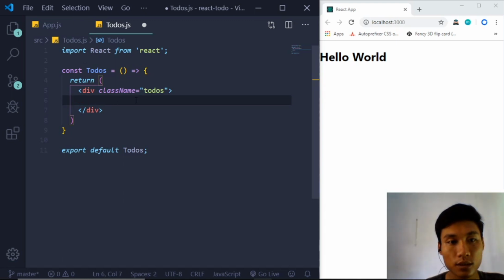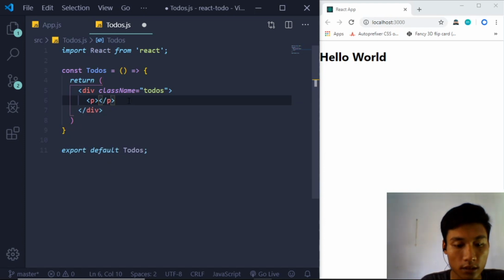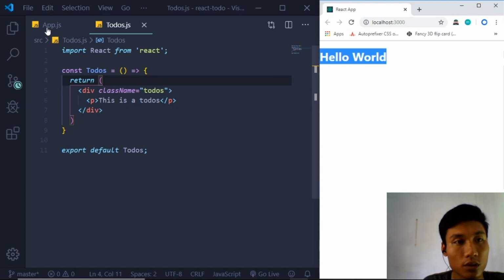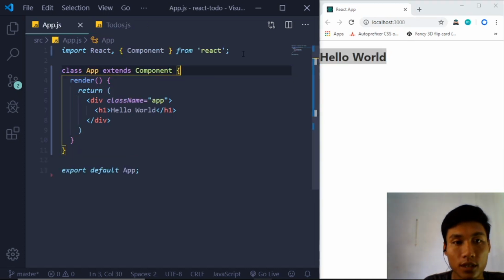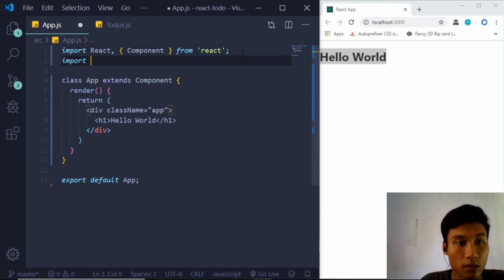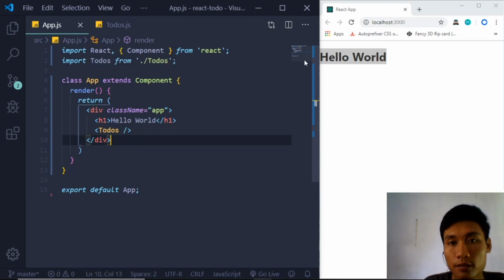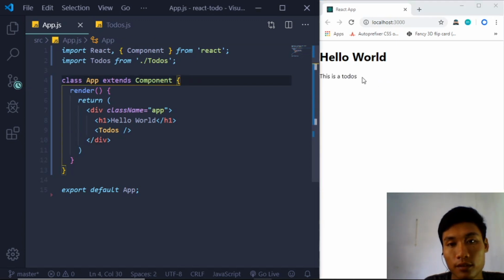Inside the todos class we want to create a paragraph, and type "this is todos". Save, and it's not going to show in the browser because we haven't imported it in App.js yet. Okay, let's import that. Import todos from ./todos. Cool. Let's add spacing right here. Okay, todos, which is here. We paste it in here. That's it. Save, and we have "this is todos".